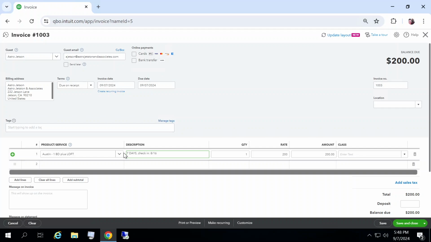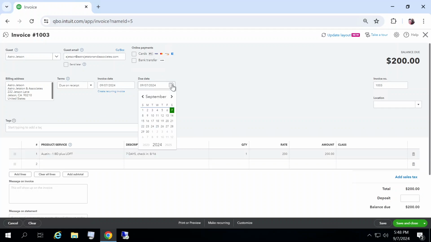Let's see, we want our due date to be 8/16. Let's see, the due date. Okay, their invoice date was 8/12. So their due date was 8/16. So just make it 4 days after the invoice date. So I'm going to make mine September 11th.